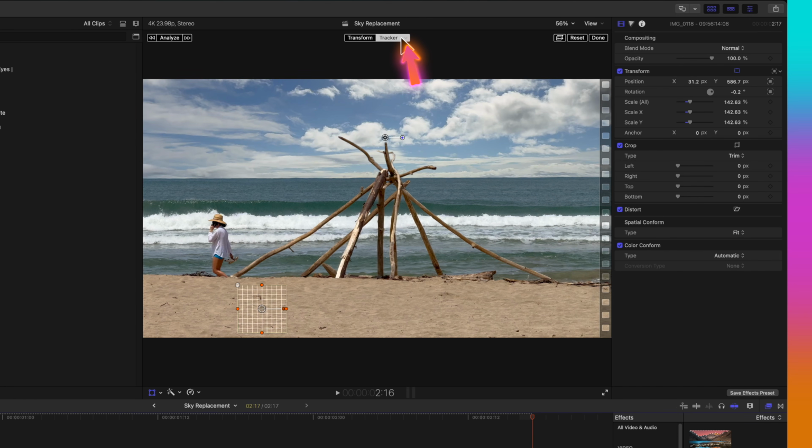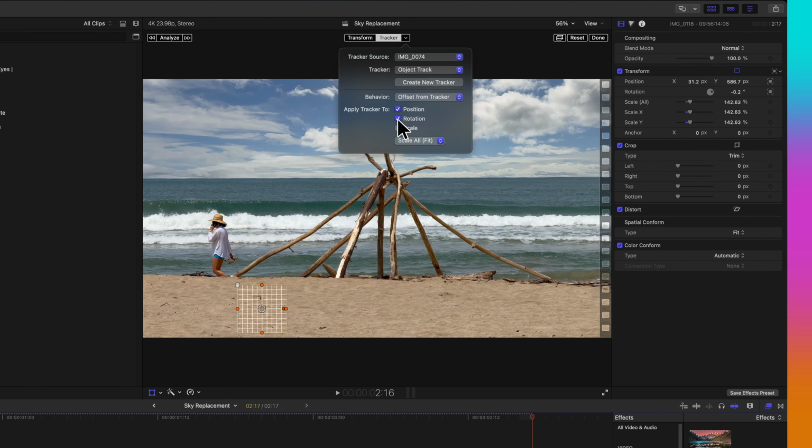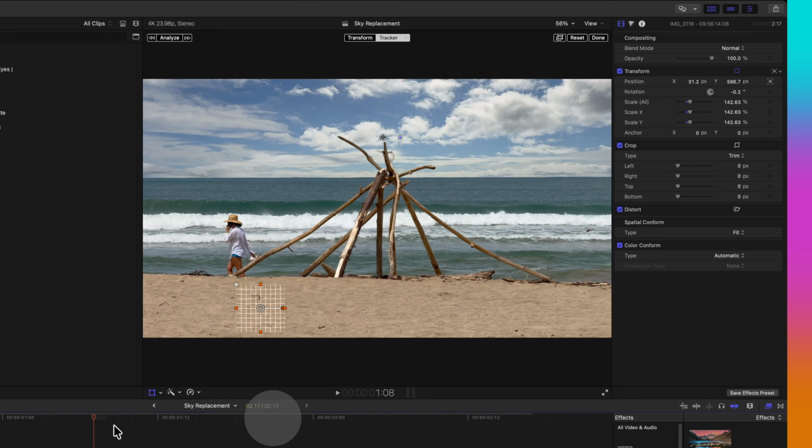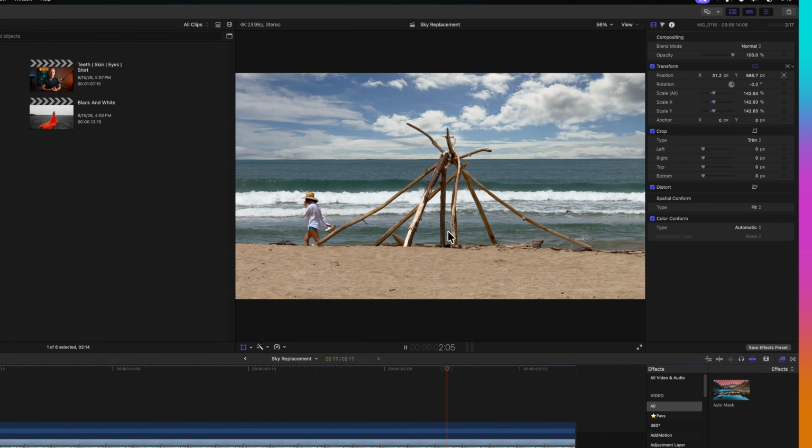If you're finding that it's still a little bit wobbly, that could be it trying to add rotation. So come up to the tracker settings and just disable rotation, and I find that that gives me even a little bit better track in some instances.